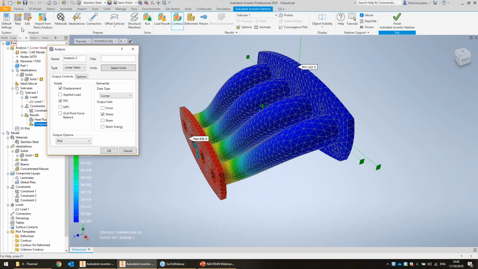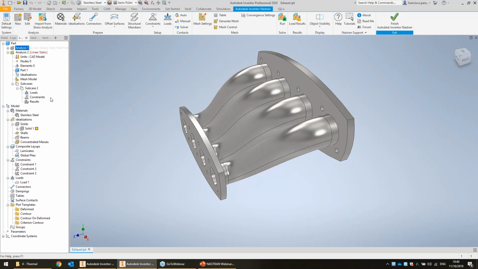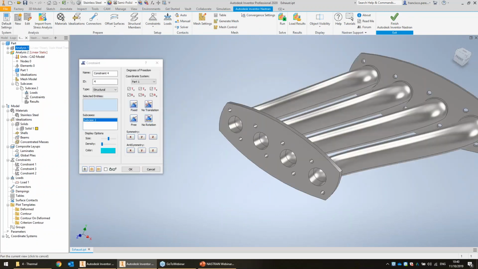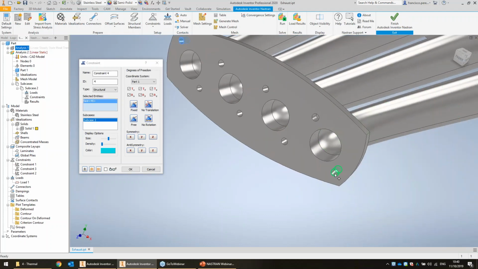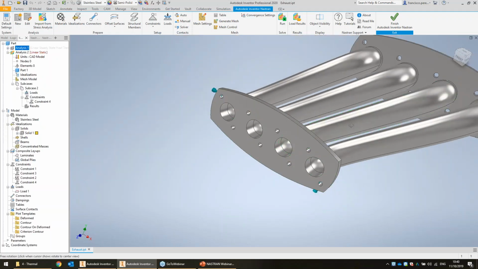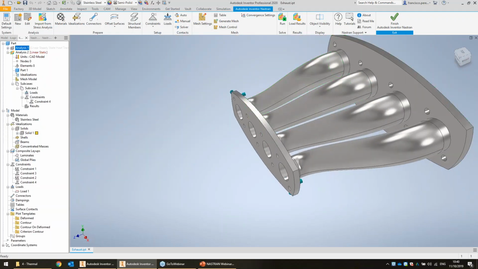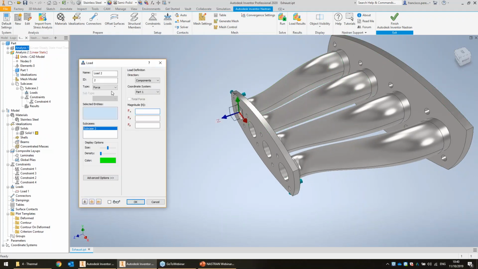We'll come along and we'll do a new study. It's going to be a linear static study. And we're going to input, as we normally would, our constraints. So just for this exercise, we're going to fix it there and there. And rather than giving it a load in terms of forces, we're going to do a very special load. We're going to say a load from an output.